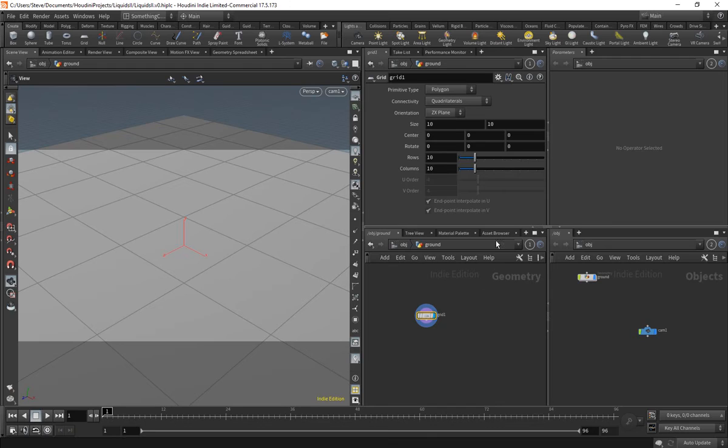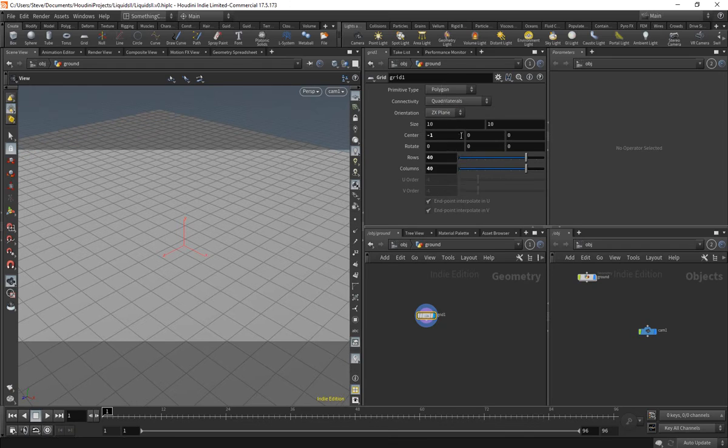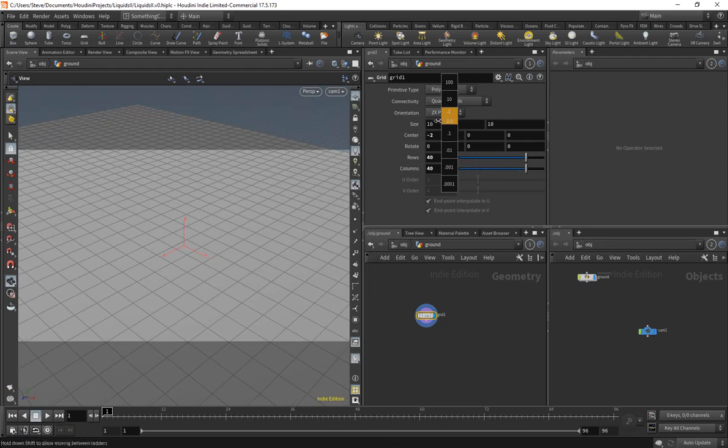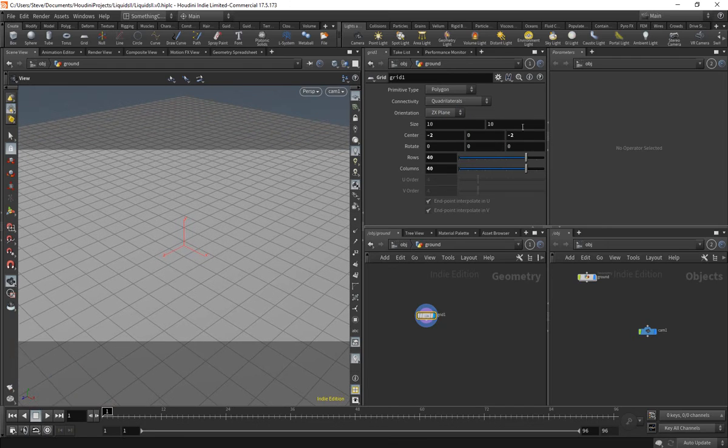So here's a grid. Let's start by giving it some resolution that we can mess with. I'm going to make this 40 by 40. We can see the edges of it right now in the camera, so I'm just going to move that over, just enough to make sure it's out of the way. Too many. So there you go, something like that.